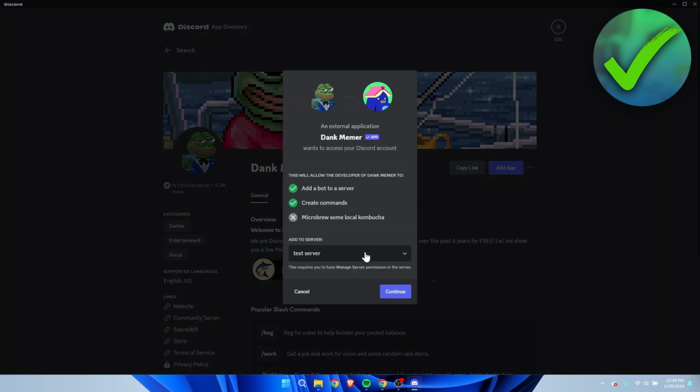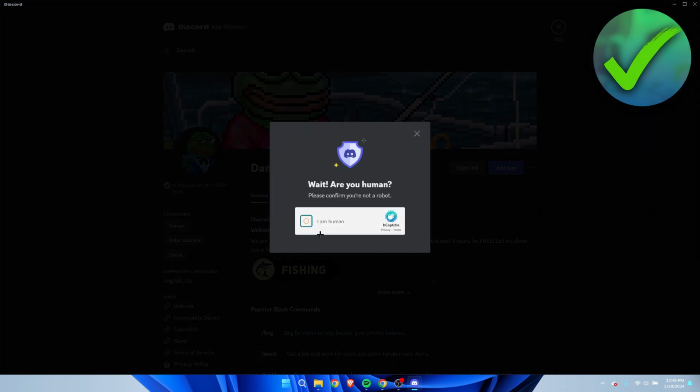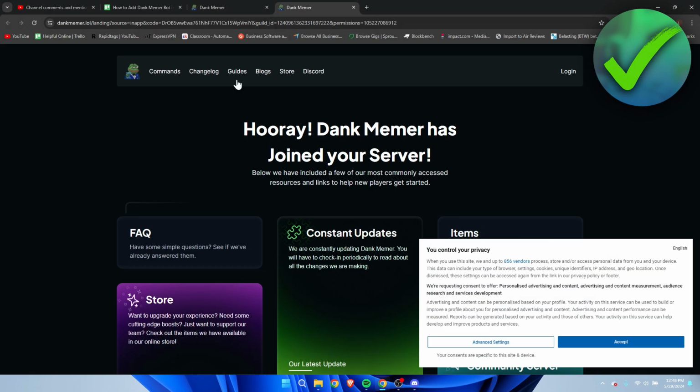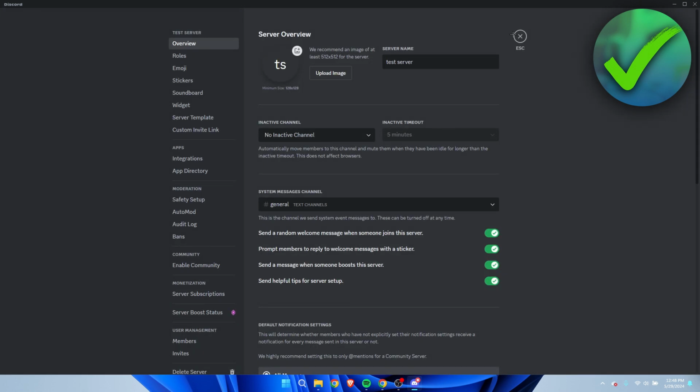Here you can select the correct server, authorize, and do the captcha thing. So it's pretty much the same process, but just via Discord instead of doing it via Google. So yeah, that's pretty much how to add this.